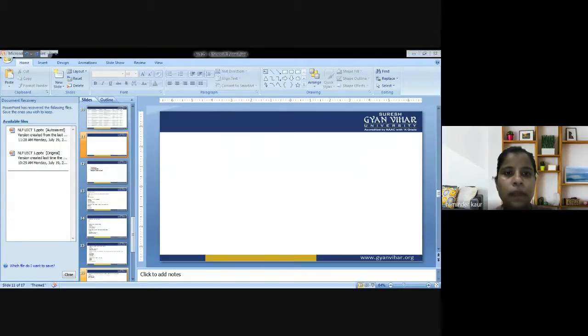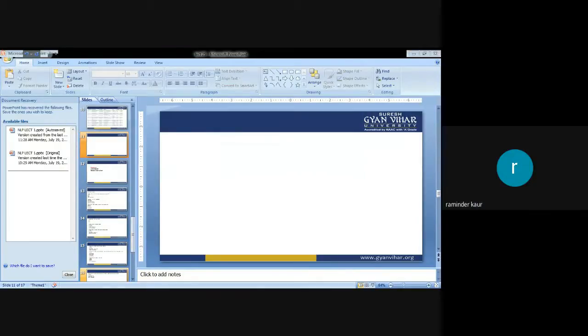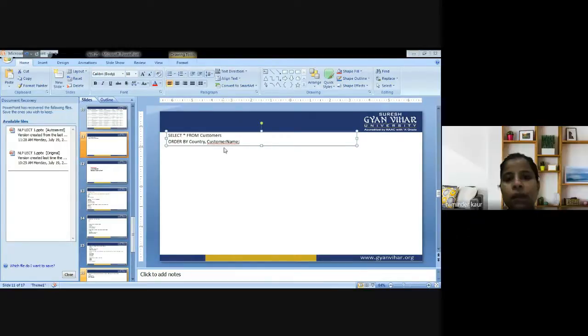Next is ORDER BY several columns. Now, ORDER BY several columns means the SQL statement selects all the customers from the Customers table, sorted by the country and the customer name column. This means that it orders by country, but if some rows have the same country, it orders them by customer name. So have a look at the syntax. If two countries are the same, then it sorts by customer name.